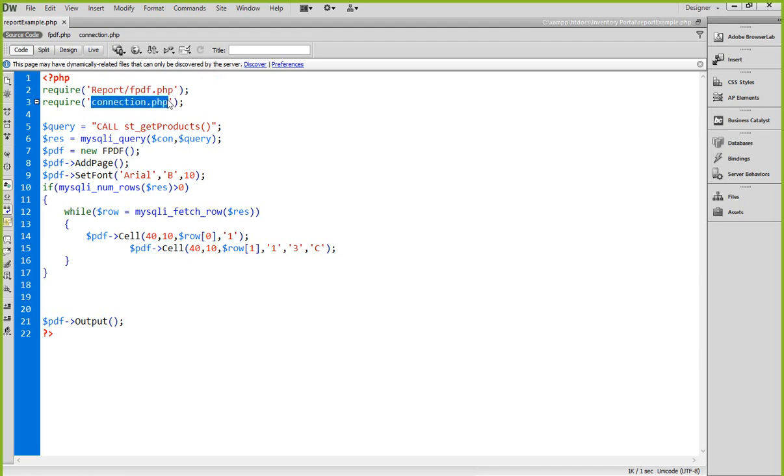Now the connection has been done successfully. Okay, and now one more thing that we need here is require_once. Okay, require_once. So what's the difference between require and require_once?